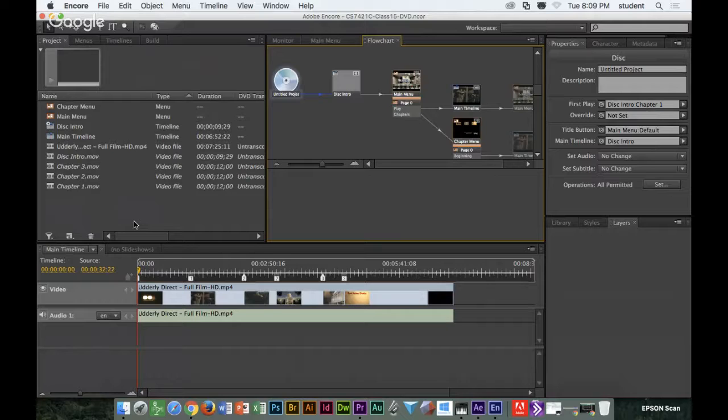I was just curious, because I know that when you do burn a DVD after you set everything up, you actually have to insert the disc and it burns onto the DVD. But I didn't know if you could do that.